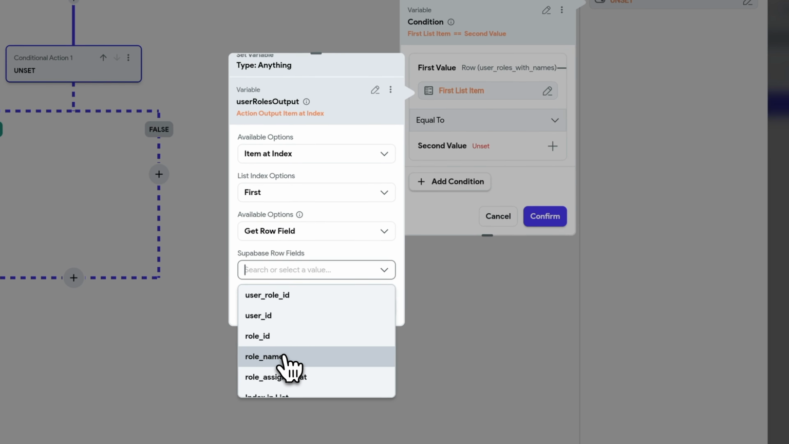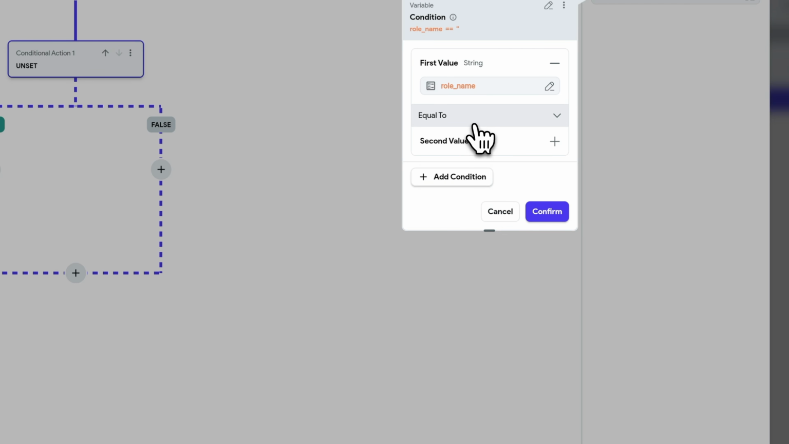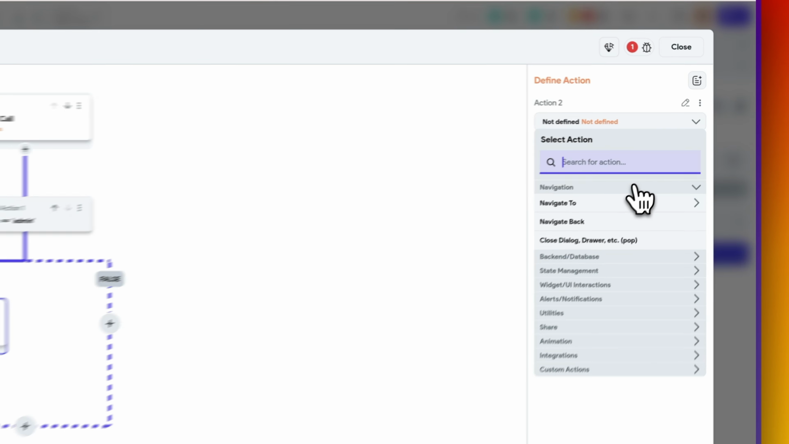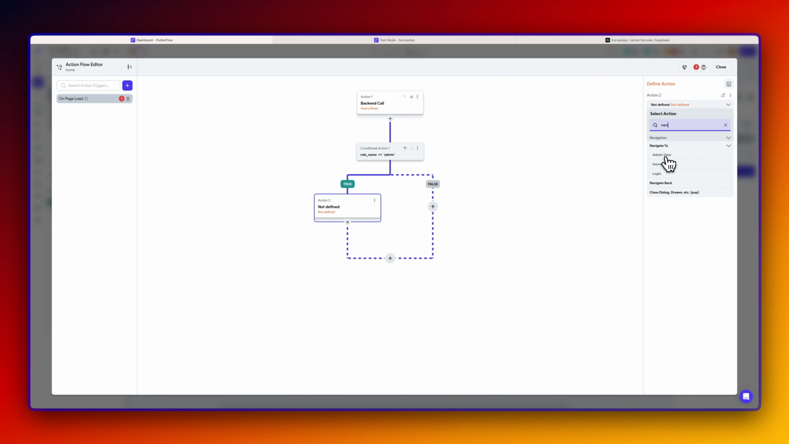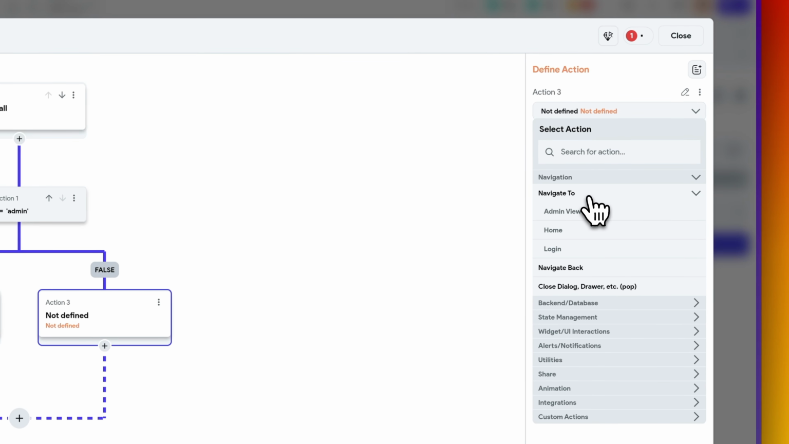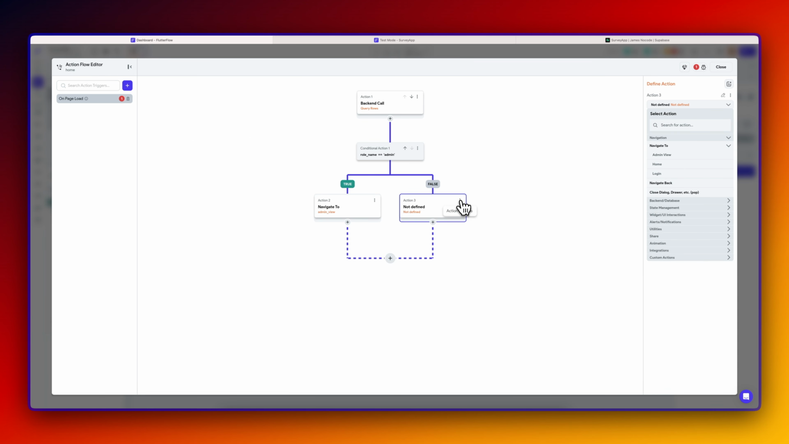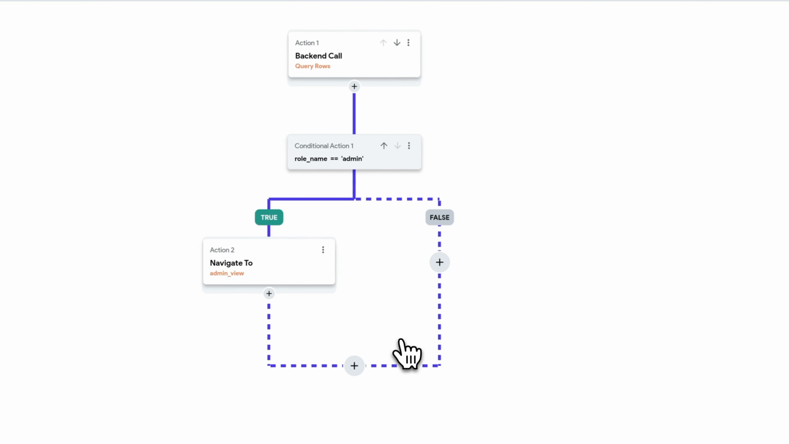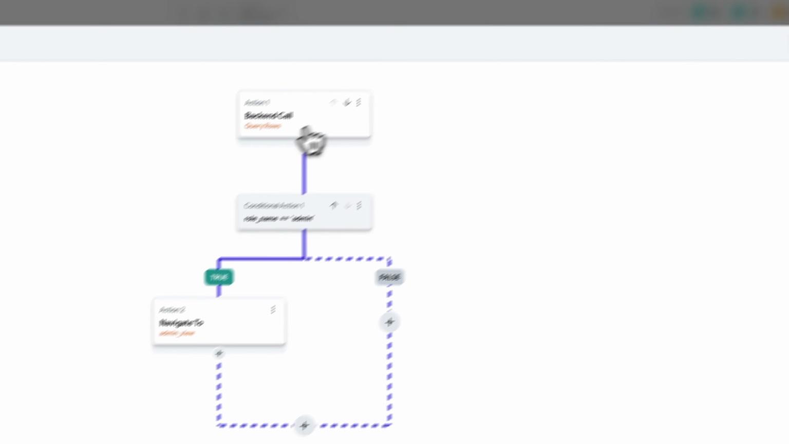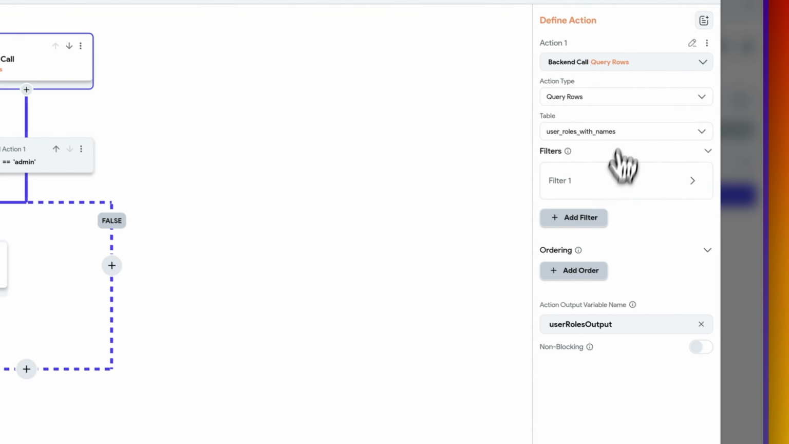And what I want to get is the role name. So if the role name is equal to admin, we want to redirect them somewhere else. So I'm going to come in here and do navigate to admin view. Otherwise, we don't need to do anything, right? Because by default, it's the main view. So we have this check here.